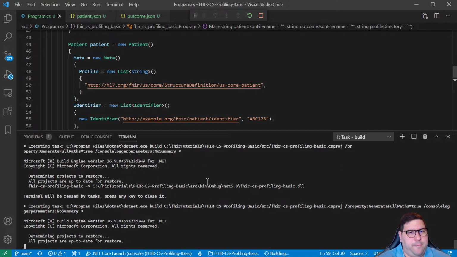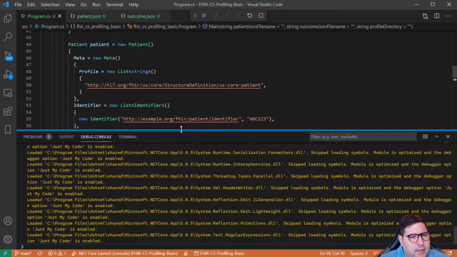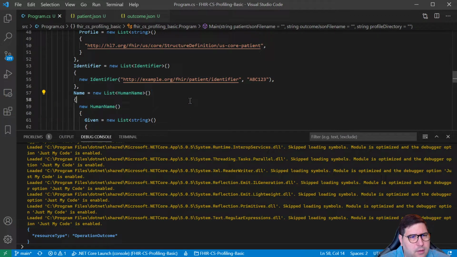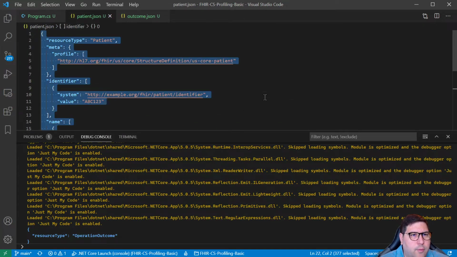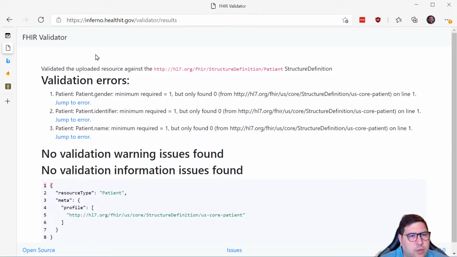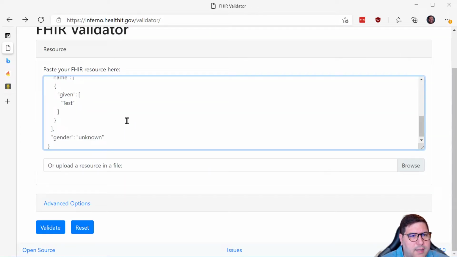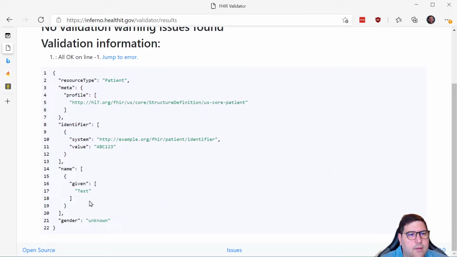And we'll hit F5. So we'll rerun it, and we can see our operation outcome actually finished. And that is, oh, because it does have the given. Perfect. So if we want to, again, we can take this and run it through any of the other validators. I'm not going to run it through all of them, but just so we can see, if we go back to the Inferno test tool, we can see if we paste this in and say validate, it comes back okay.